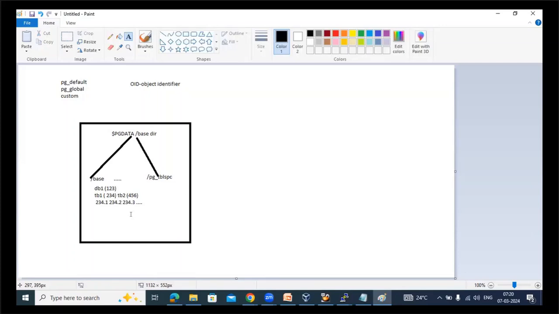So these will be individual files, right? For each table, it will be a file. So the file name will be 234.1, something followed by. Exactly. Will that have any extension, or is it just a file name with the object ID? Actually, the OID will be created whenever you create the table under the database. That is the unique identifier, and that OID will be managed by PostgreSQL internally.